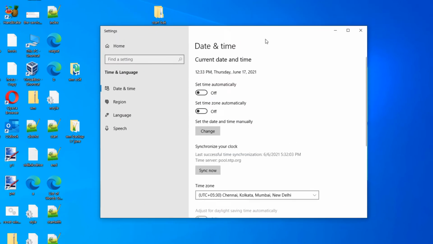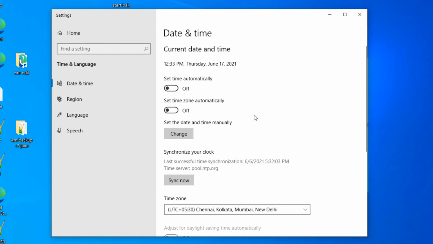Once it loads up without any problem, come again here and then just set time automatically, and it will be automatically updated to the correct time. But the problem of your Microsoft Store will be fixed.